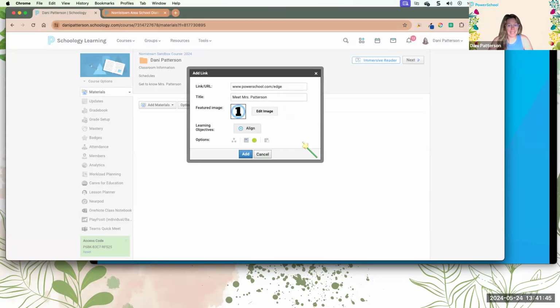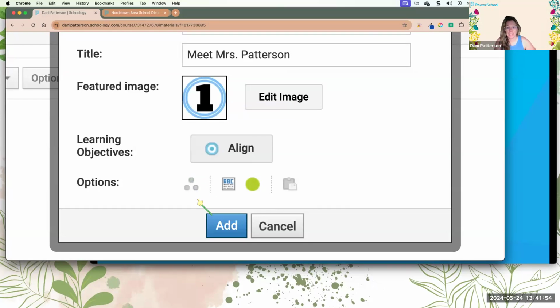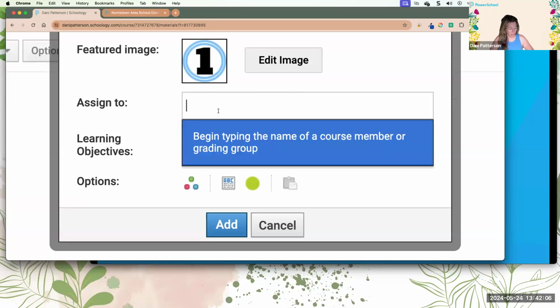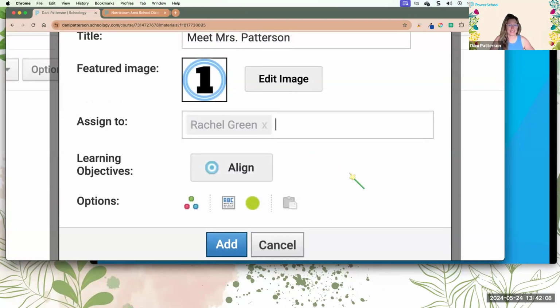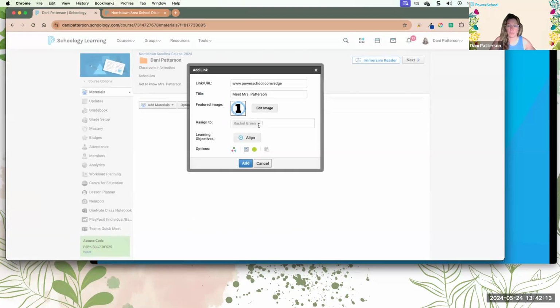Don't click add yet, because I want to talk you through what you see at the bottom. At the bottom, anytime you see these 3 dots, this means you get to individually assign things to your students. So if this link is just for a student and not all the students, if you click on that, start typing Rachel Green in here, you can see how easy it is to individually give work for one student or multiple students.